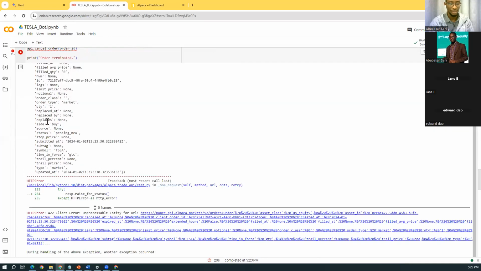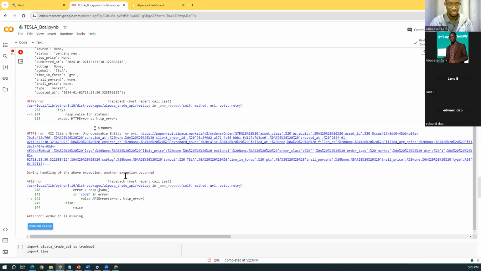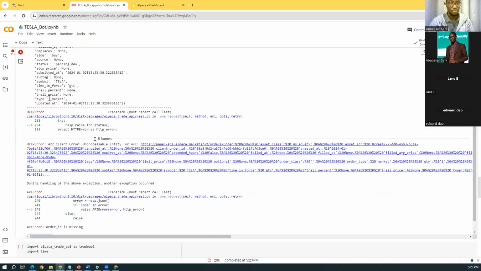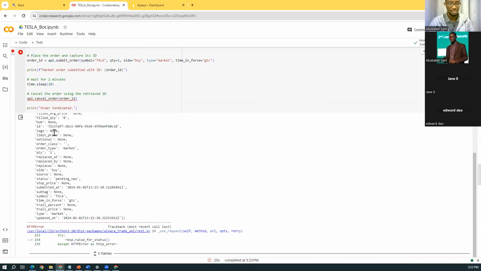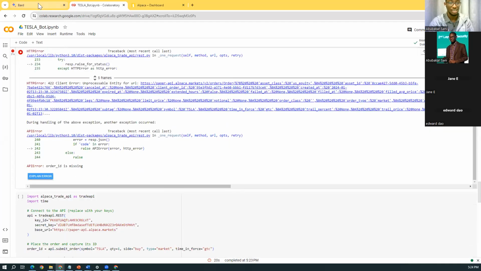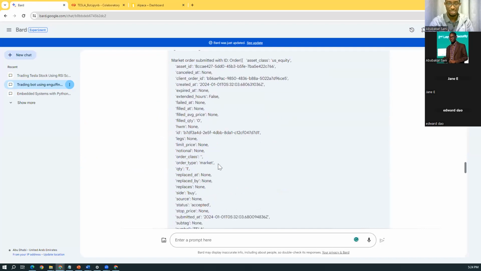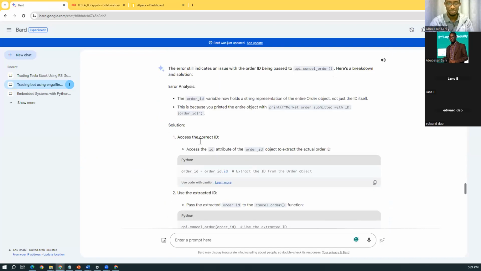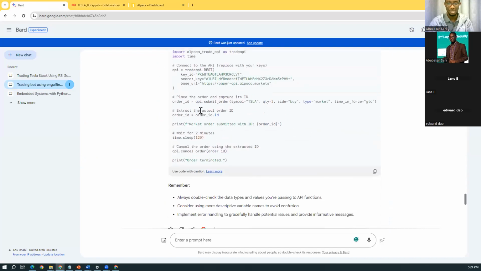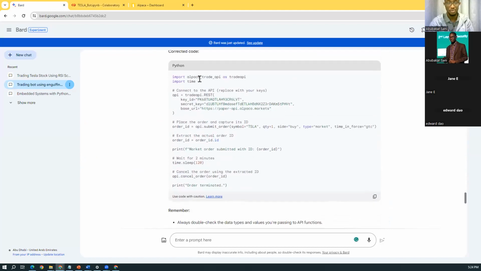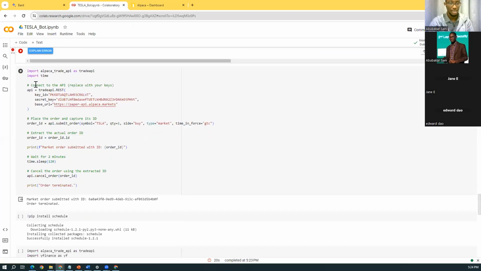Okay, it's submitted. Aha, I got another error. I was like, okay, why is this happening? I copied everything from here all the way down, came back to Bard. I told it I got this error. So it looked at it, analyzed it, and it gave me this solution here. I copied this one. I came here, I pasted it, and I run this one. Awesome. You see now it worked. It said order submitted.